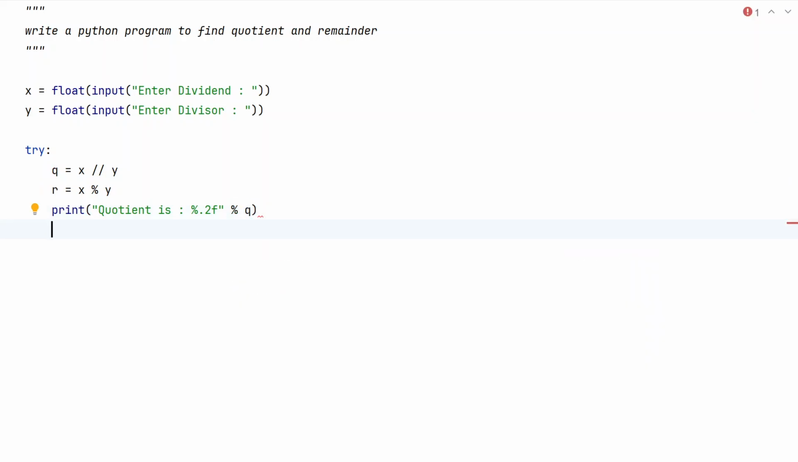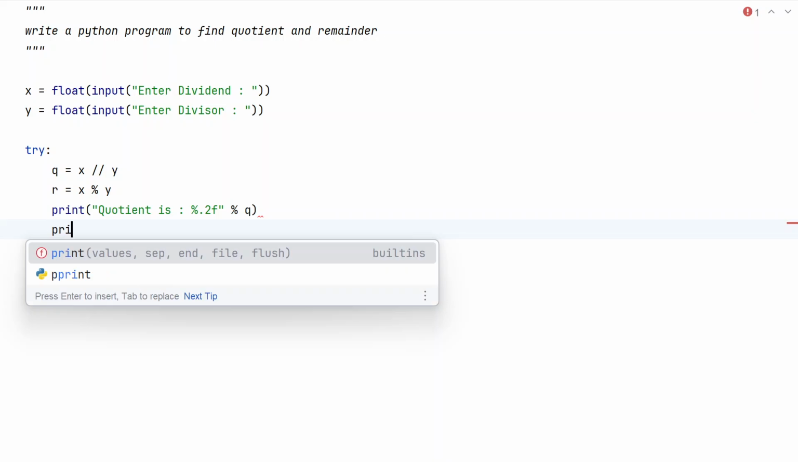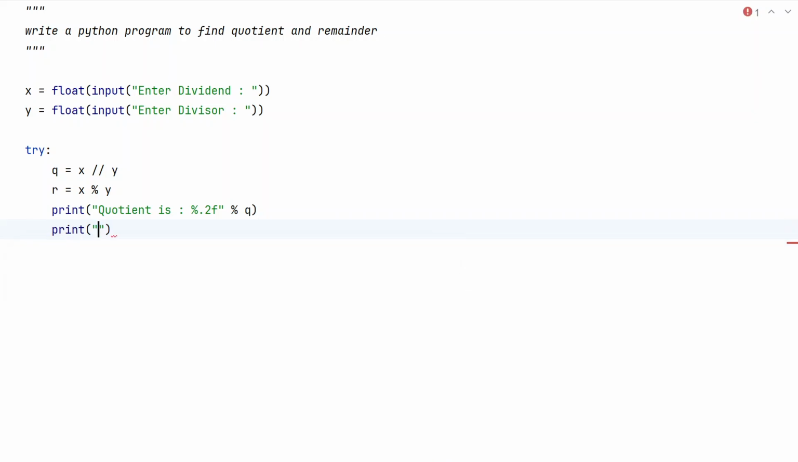Once we are done printing the quotient, let us print the remainder. Again, let's use a print function. Remainder is, and this will generally be of integer type, so no need to use a floating value. Just print the q and the remainder directly. So this is how we print the quotient and remainder.